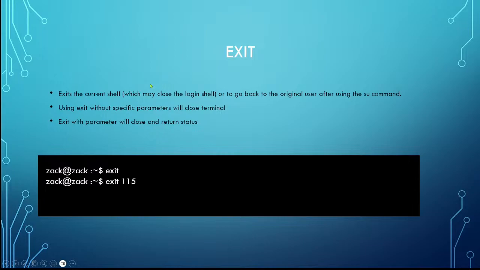And then finally we have exit, which will exit the current shell. There are two ways to exit, using specific parameters and exit without parameters, and it will close and return to the status. I have an example here of exit, which would return the status as the first one, and then the second example is exit with a specific parameter, which would close that specific terminal and keep the shell open as well. So you could continue to close other terminals if you like, or you can just press exit and be done.